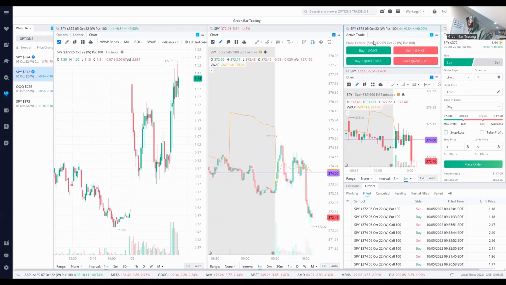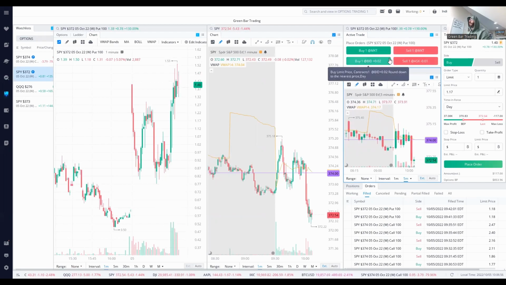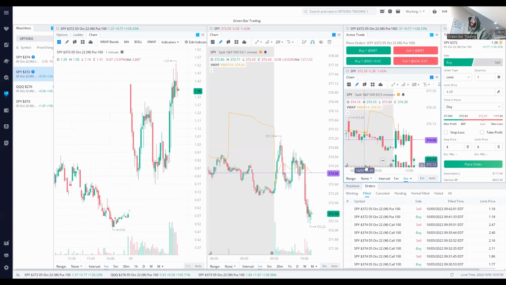Now I'm using the active trade buttons for my scalping. This has to be, and is, so important. You can't sit here and type in a price and then hit place order, and then you have all this other stuff going on. You have to be able to instantaneously put it in, and you have to be filled immediately. And these are the buttons.